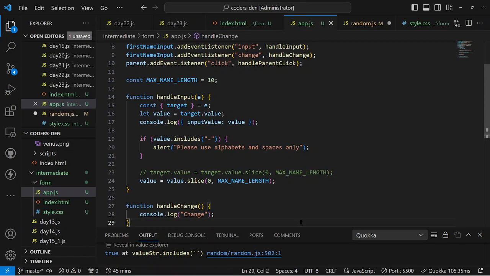Yes, anyone? This is target.value is equal to target.value.slice, so and so. And this is value is equal to value.slice, so and so. Why is the first one working and the second one not working?